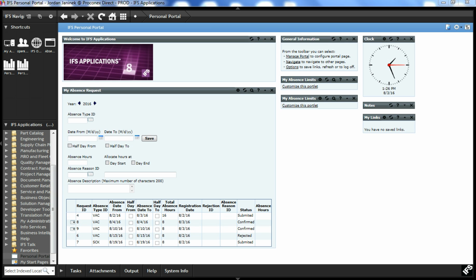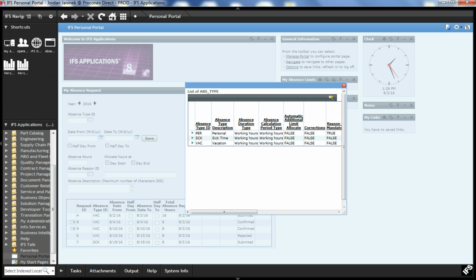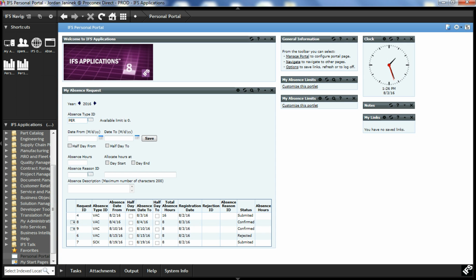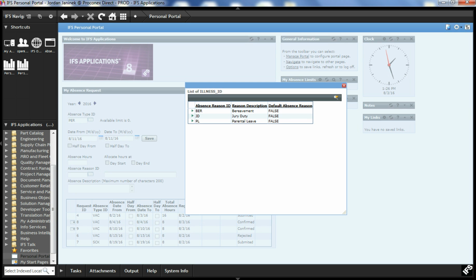If it is rejected, it will be in the rejected status. One thing to note is that personal days require an extra step. Again, you will click on the list of values field for the absence type ID, click on the personal arrow. Again, you will see an available limit is 0. Please ignore this as there is no limits for personal days as of right now. Again, you will type the days that you need. In addition to these 3 fields that need to be entered, the absence reason ID is mandatory. So you can click on the list of values and select an absence reason.